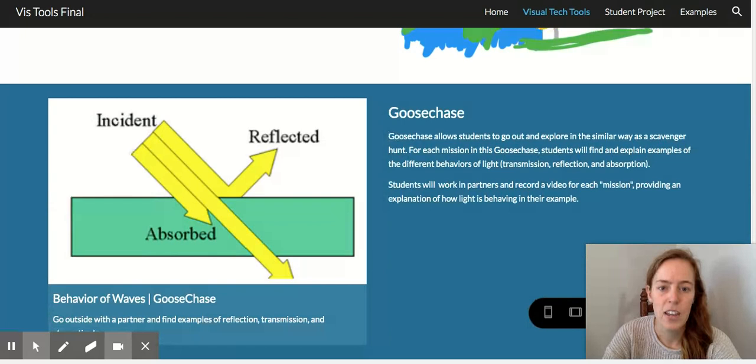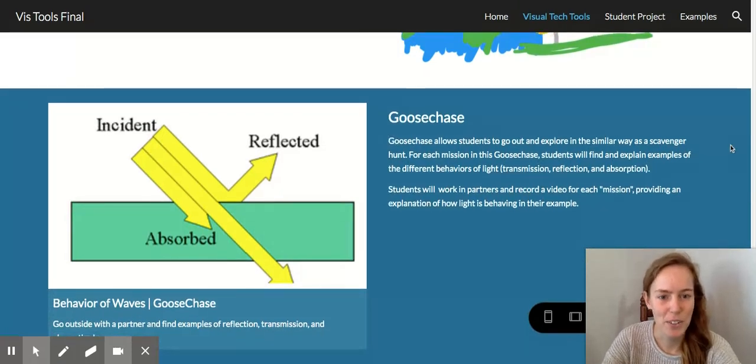And lastly is Goose Chase, and I like Goose Chase a lot because it's a fun way for students to stay engaged, whether they are at school or at home. So this Goose Chase is kind of like a scavenger hunt for students.